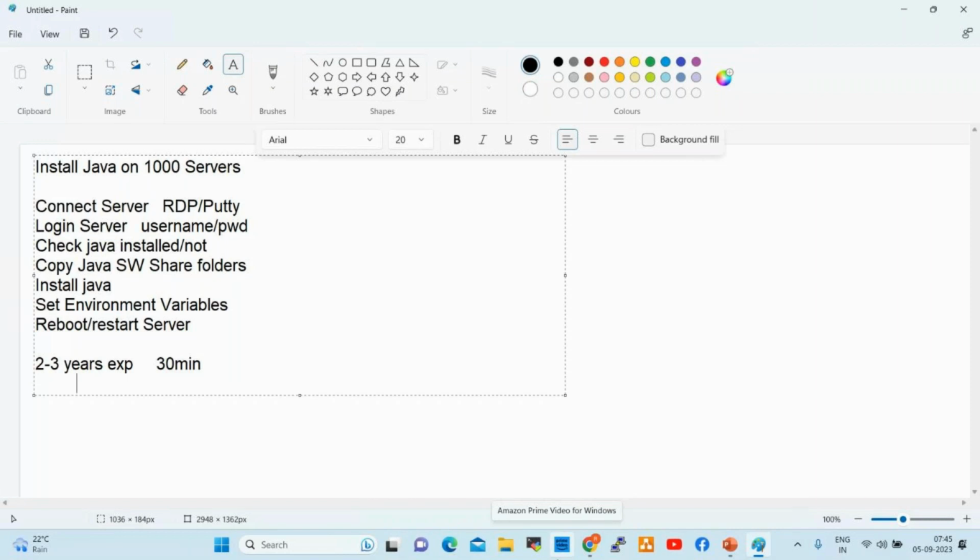It may take 20 minutes, right? So let us say 10 minutes only. With 1000 servers, it will take 10,000 minutes to perform this Java installation activity. So one Java installation activity on 1000 servers will take 10,000 minutes, right?